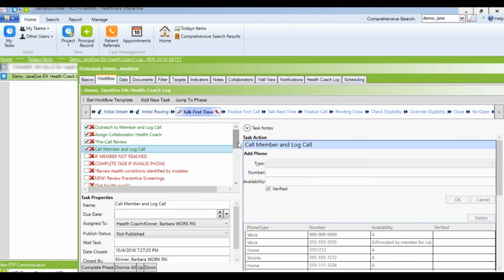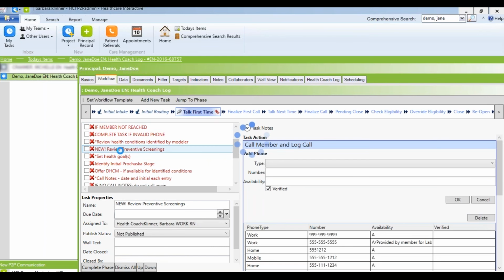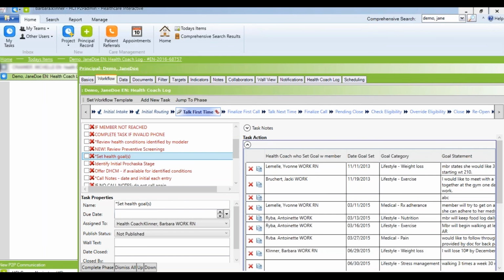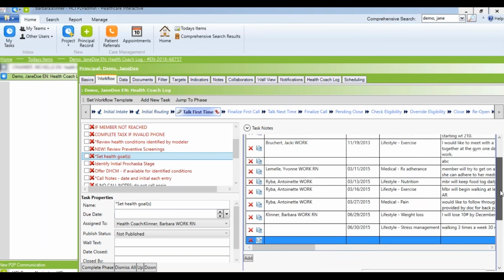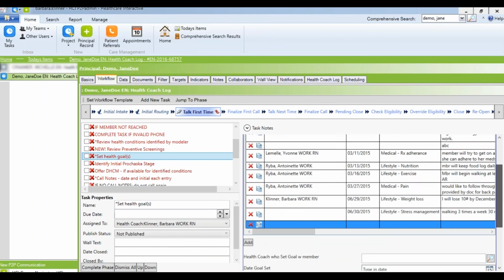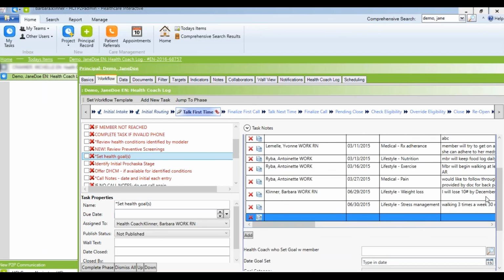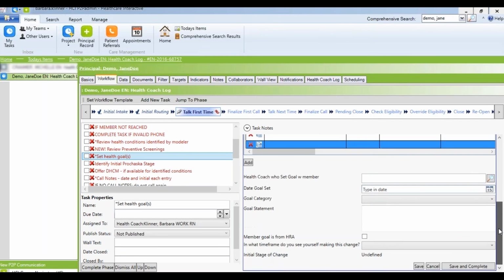We do have an area where we review preventive screenings with the member. We can set health goals with the member. And you can see, because this is a demo situation, they've had many health goals set. There's a running tally of those goals, and the documentation piece follows in the task notes.